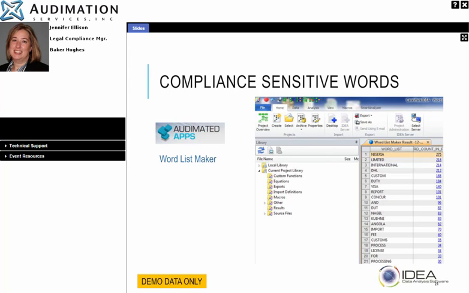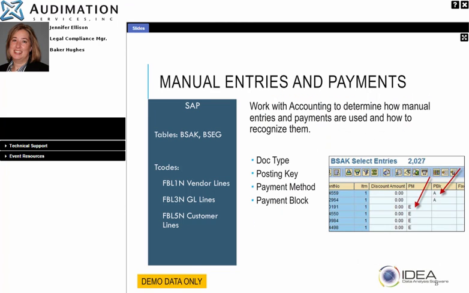The next thing that we're going to take a look at is manual entries and payments. We're on SAP as well as a lot of other companies out there, but it's important to speak with accounting or IT to identify what a manual payment looks like in your system. I've listed some basic SAP tables and T-codes on the left. Sometimes people will use a specific document type or posting key. Some people use a payment method or payment block to identify when the country or the local accounting wants to block a payment and handle it with special care or handle it manually. So it's important to identify those manual entries.